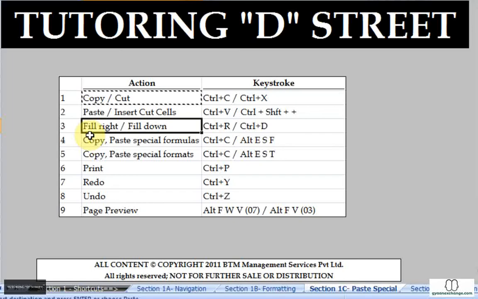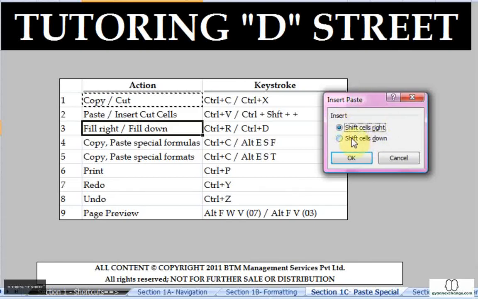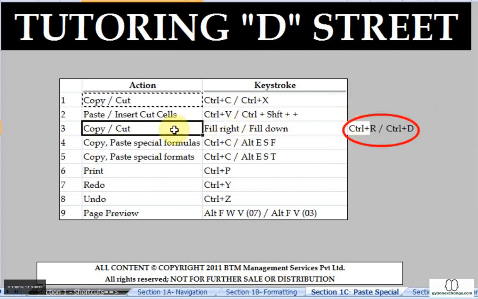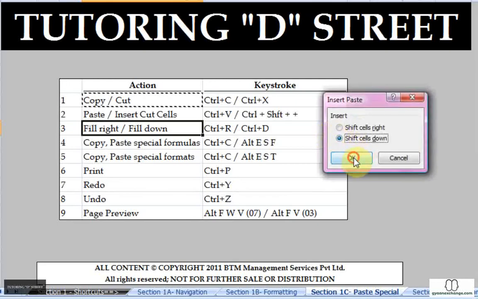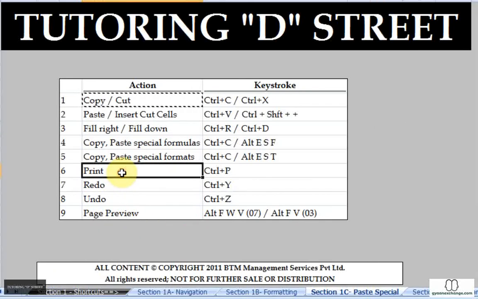So what do if we do not want this kind of a problem to happen? We do Control Shift plus. This is going to open a dialog box which is going to ask you, do you want to shift the cell down or do you want to shift it right? So if I choose I want to shift it right, this is what happens. Everything which was here has shifted right. Now, if I want to shift the cells down, then it shifts the cells down, right?